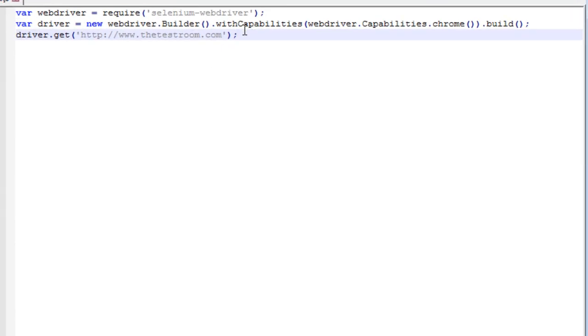So let's just quickly summarize this. We've been through this before, but it shouldn't take too long. We are getting the Selenium driver and we're instantiating it as a web driver, which we then use to build the driver object, and we run it in a Chrome browser, and we're navigating to the test room.